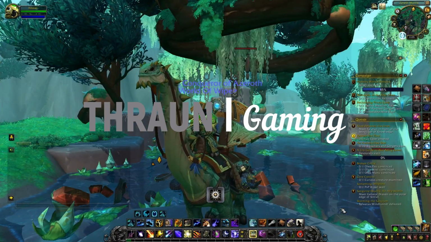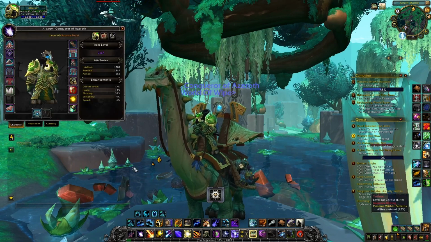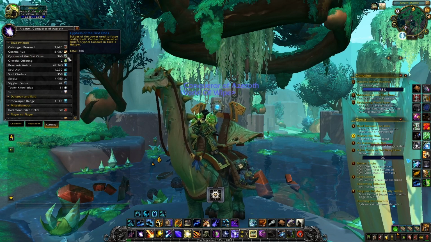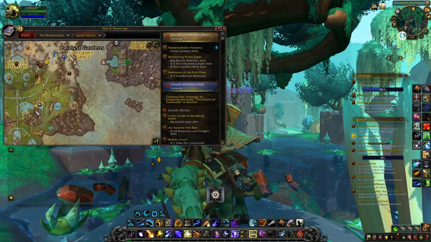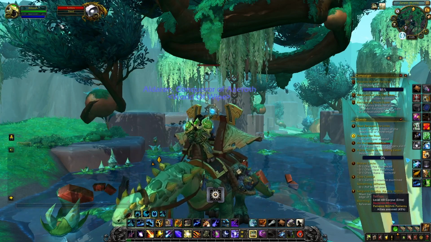In today's video, I want to talk about a farm that can reward you with a lot of gold and that is also a really good way to catch up with your Cipher of the First One. So this farm is very simple. You just need to come here in Zereth Mortis and then you just need to kill this rare, Tethos.